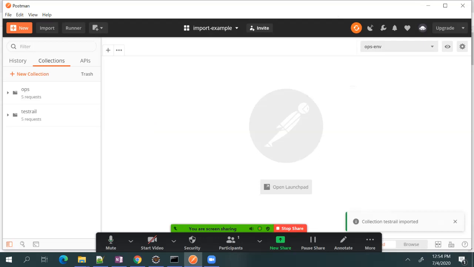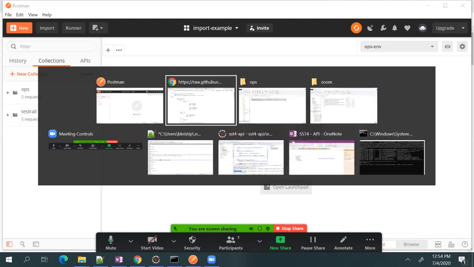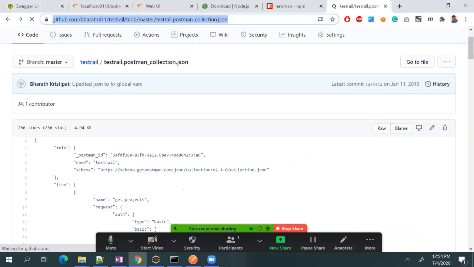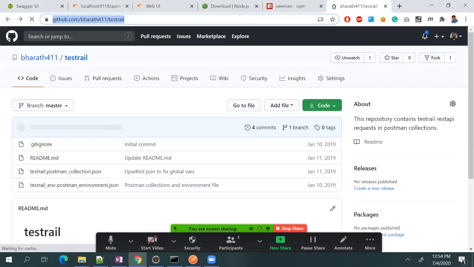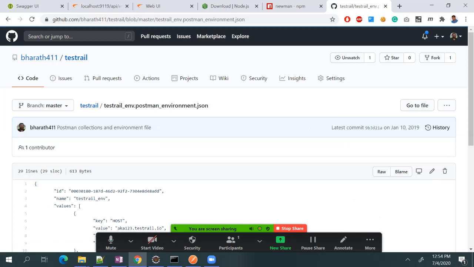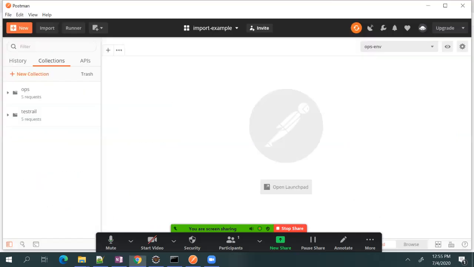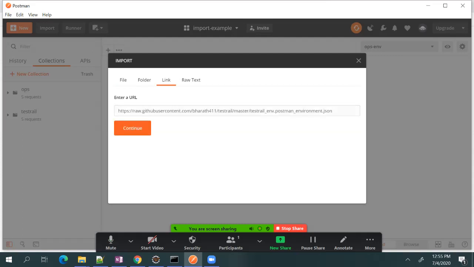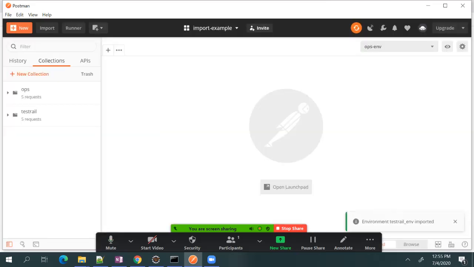So now the collection has been imported. Now we will import the environment. So you have this environment, choose raw and then copy the URL. Here, Import, Link, continue. So import. That means the environment is imported.